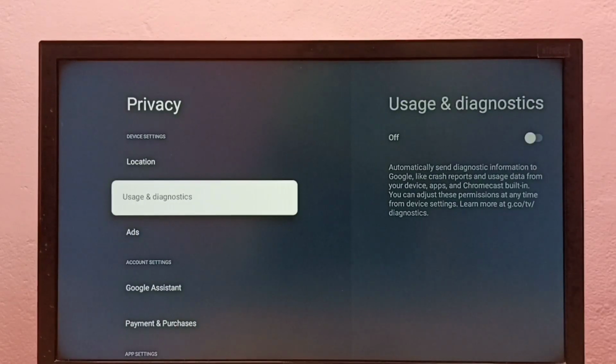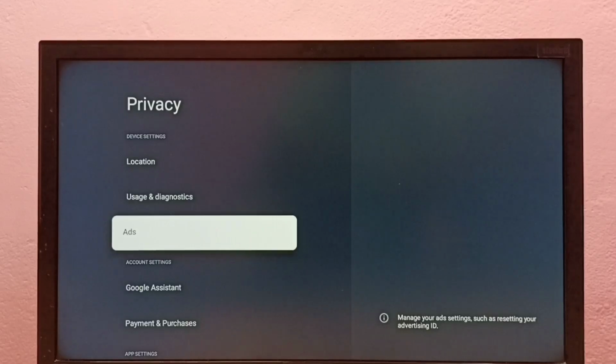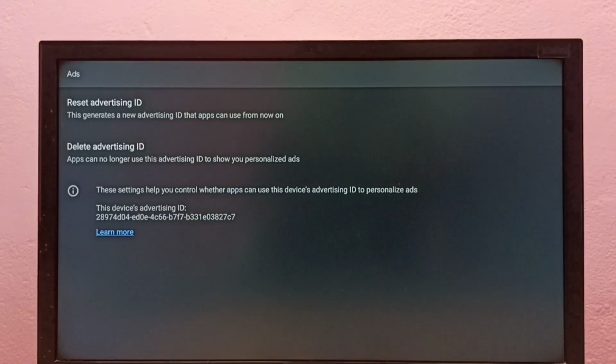Option 3, go to ads. Google creates one advertising ID, then stores all our data, usage information and ad related information, everything against that ID. We can delete that ID, that way we can delete the data which Google has stored.